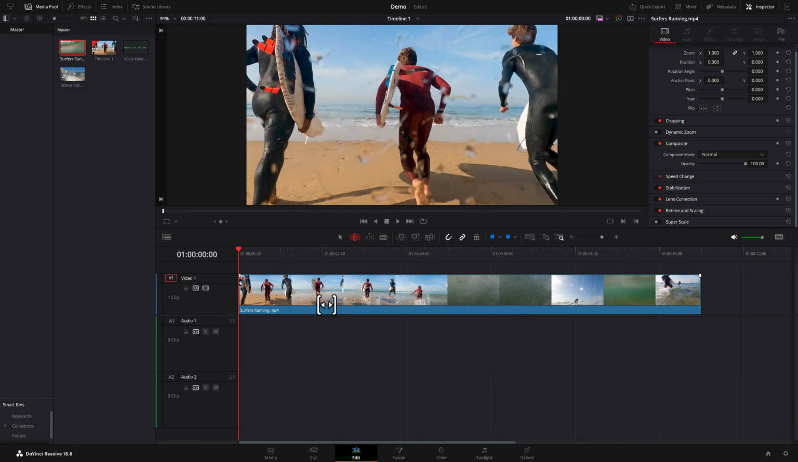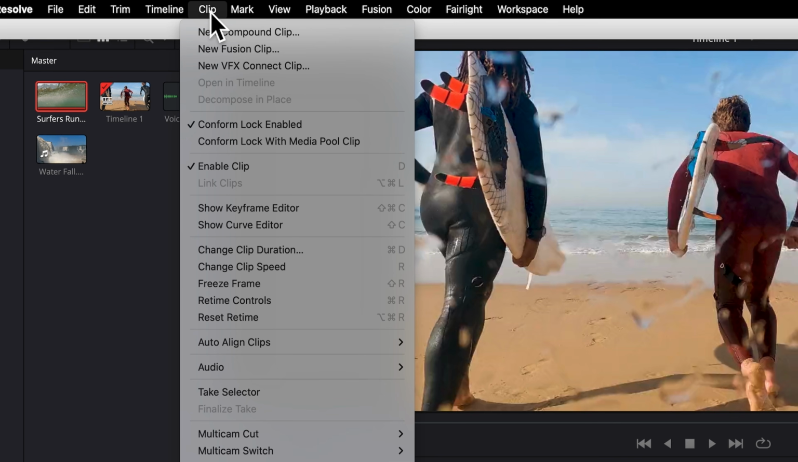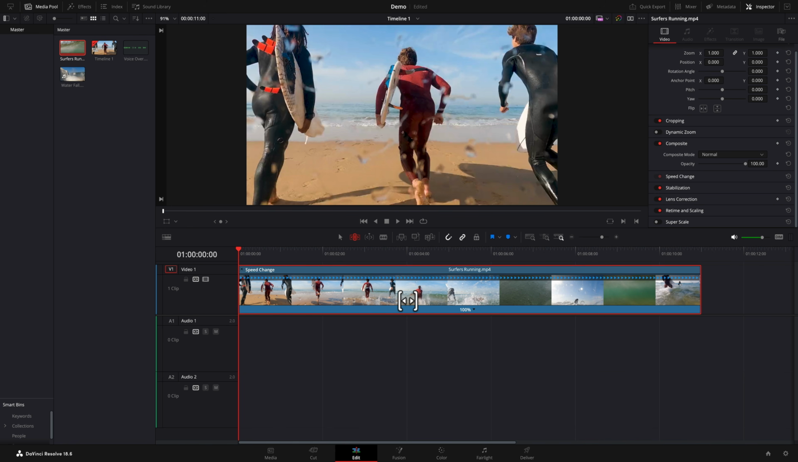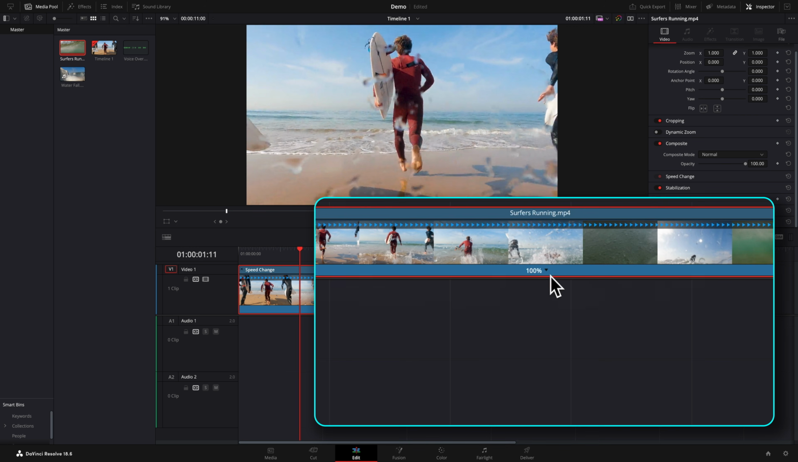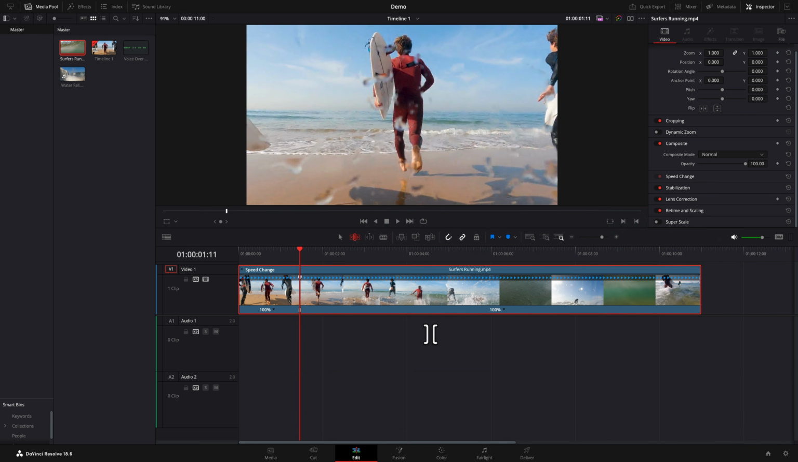Select the clip. Enable the clip's retime controls by pressing Command or Control-R, or choose Retime Controls from the clip menu. Place the playhead where you'd like a speed change to occur. From the pop-up menu, select Add Speed Point. Repeat for each speed change.